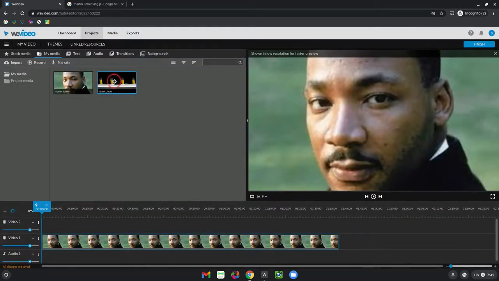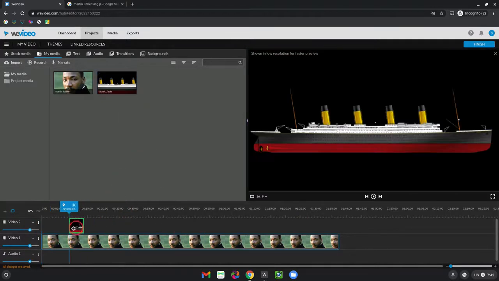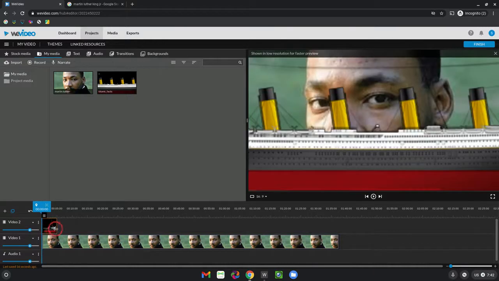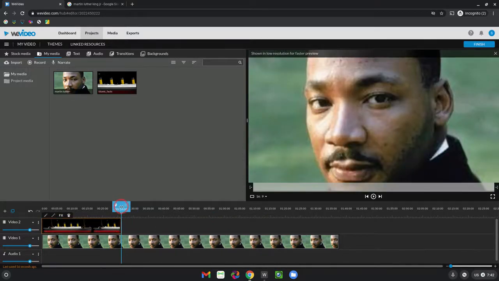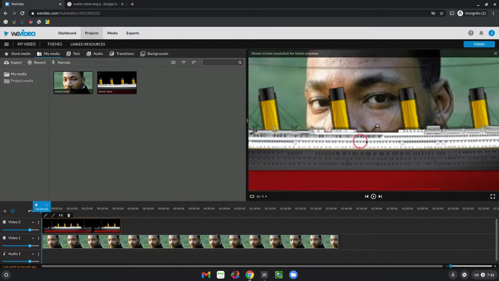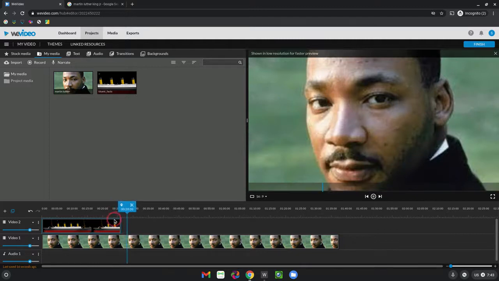Now, let's say I've got my picture of the Titanic. I'm going to put that picture in video 2. Now, if you remember, whatever's on top is what we're going to see. I just happen to have this picture. It's called a transparent picture. So all we can see when we click on it is the actual boat itself. So that's why you'll notice you can see Martin Luther King in the background, and then you can see the Titanic in the front. So what happens when we get to the end of the Titanic picture? All of a sudden, boom, the Titanic disappears because there's nothing up there anymore, and you just see the Martin Luther King picture.